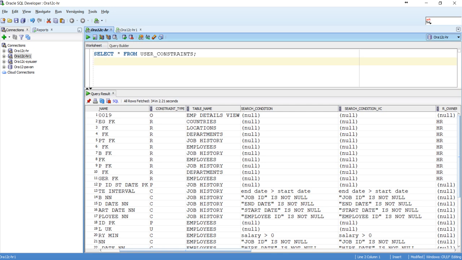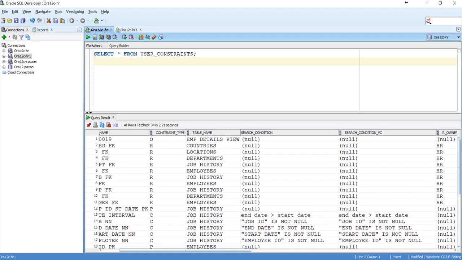Specific to the employees table columns, what are all the constraints that have been created? That information I want. Okay, so how can we get the data? This is a part of a validation which we need to do. If you want to validate the schema of the tables, then this query is very much useful.